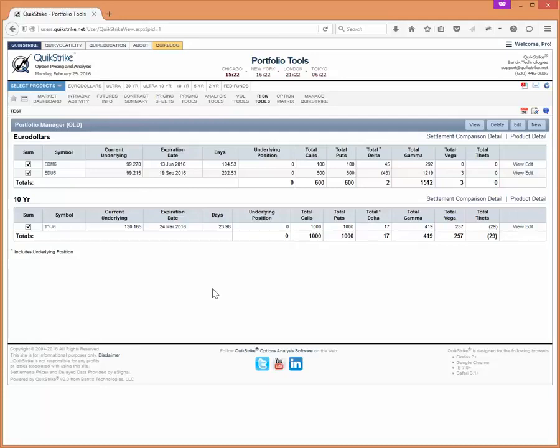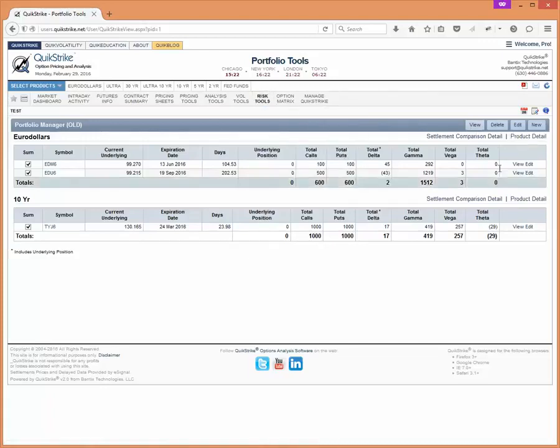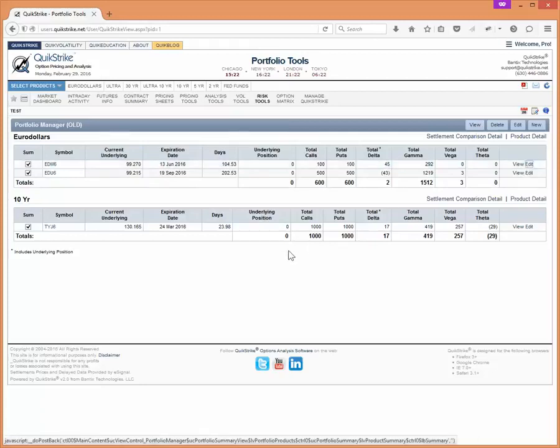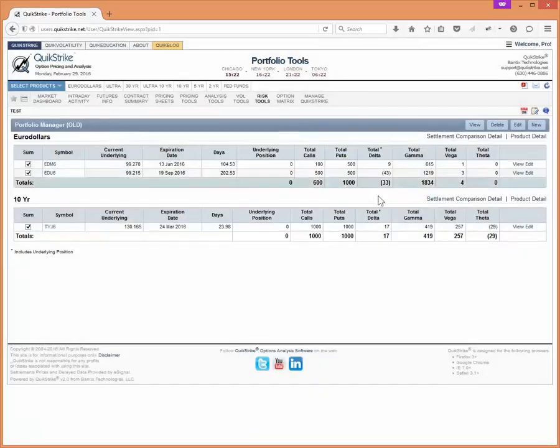Now, what are some of the reasons why we are moving toward the tools up here that we call quick risk? Because for instance, if I want to edit to June and say I did 400 more June puts, now you actually have to go in here and do the math yourself, right? And then you could save, and now you'll see that it has changed over here.